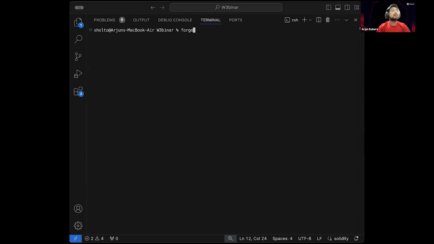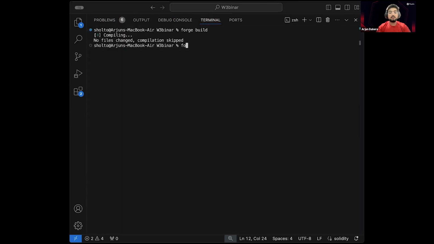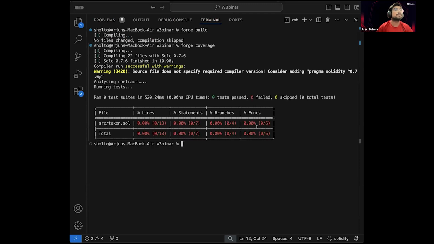We'll first build this. I've already compiled it, so if you can see, there are no errors, it's fine, right? Now we'll see the coverage. There are no tests that I wrote, so there will be zero. Yep, see, I haven't written any test cases for functions in this file, so this is zero.